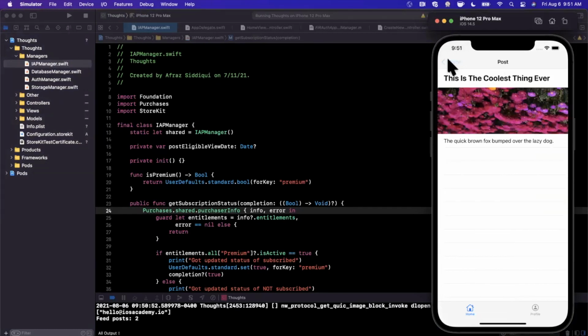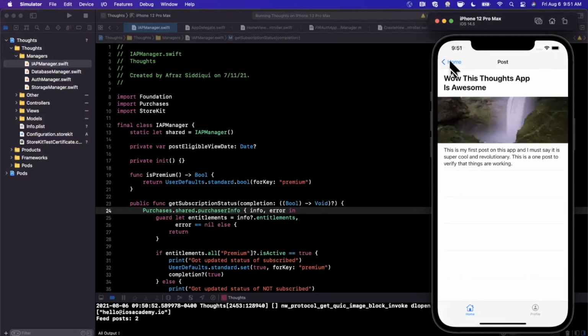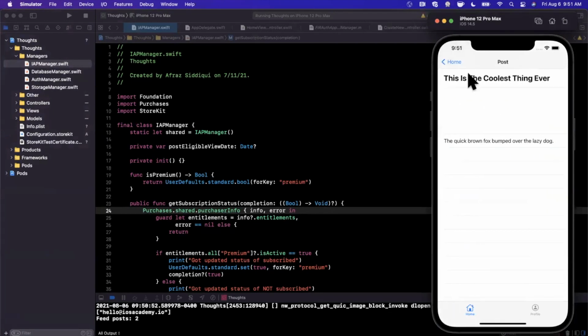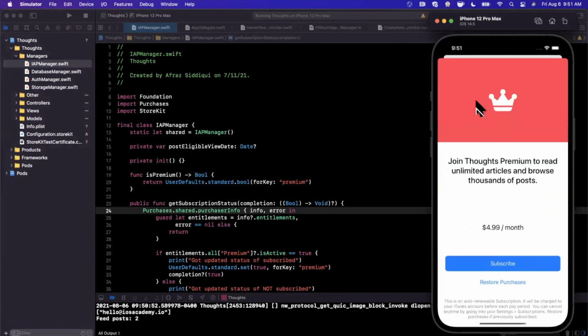We just viewed the post once. We're going to tap into this. We just viewed it twice. We'll tap into this. We viewed it a 3rd time, and now we should see the paywall. So it looks like I'm not quite seeing the paywall. I'm seeing it after we have tapped into it for the 4th time.